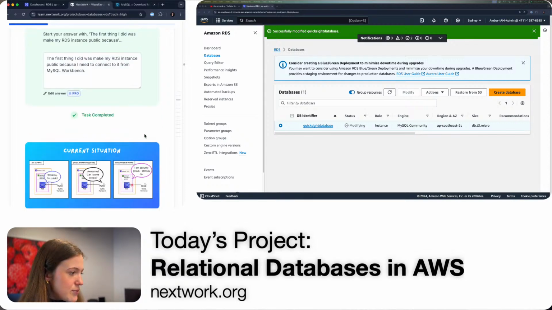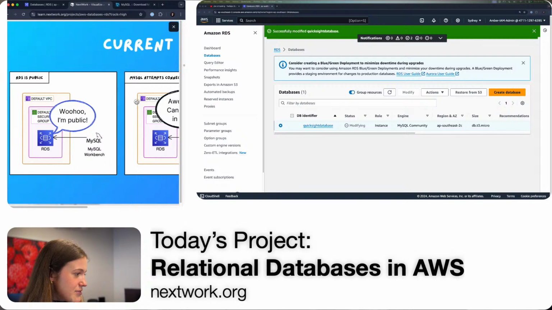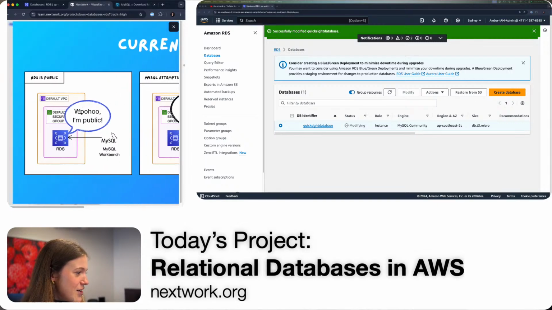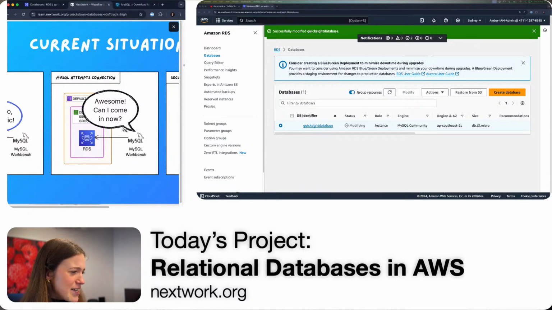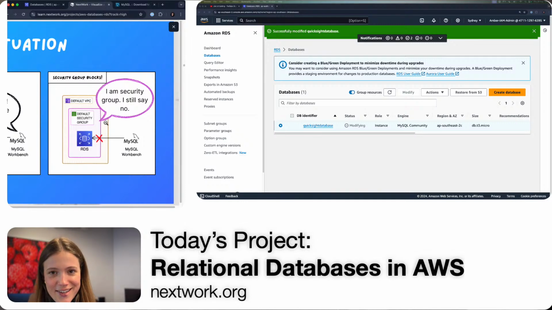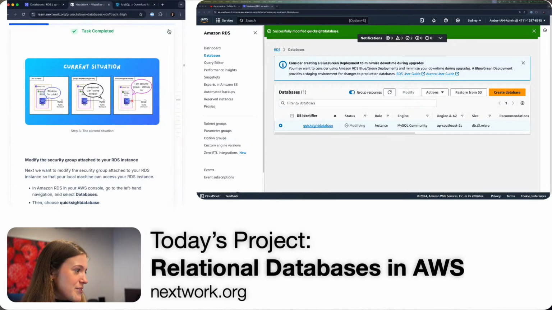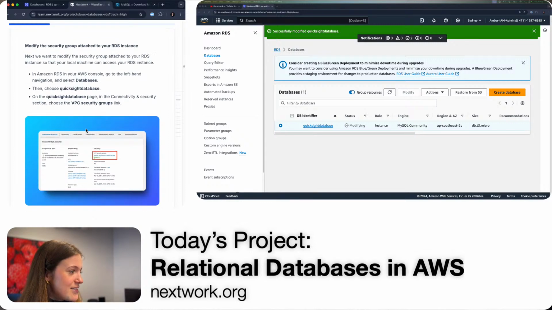That's fairly straightforward. All right, current situation. Woohoo, I'm public. Fantastic. And then MySQL says, awesome. Can I come in now? And then the security group still says, no. I am security group, and I say no. So what can you do? I'll tell you what we can do. We can actually go and adjust that.